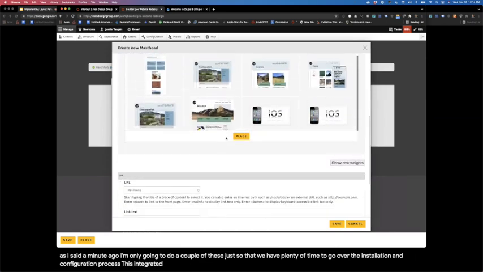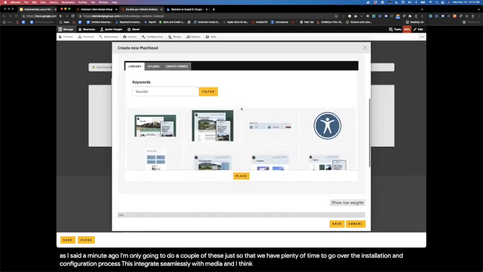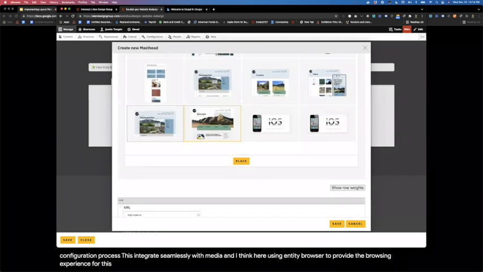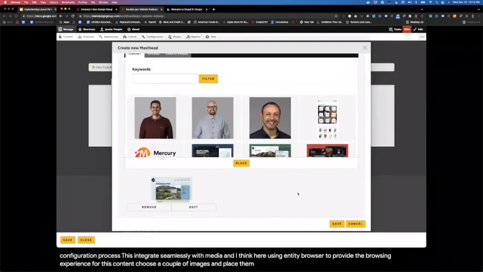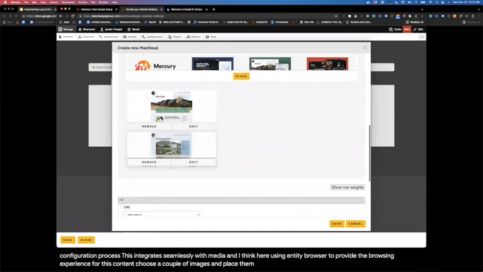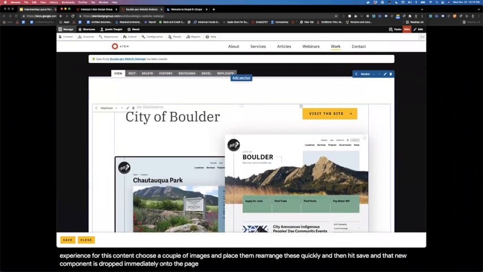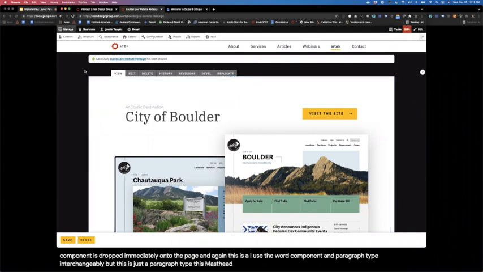This integrates seamlessly with media, and I think here using Entity Browser to provide the browsing experience for this content. Choose a couple of images and place them. Rearrange these quickly, and then hit save, and that new component is dropped immediately onto the page. And again, I use the word component and paragraph type interchangeably, but this is just a paragraph type, this masthead, and we'll take a look at some others when we get to the fresh Drupal 9 install.